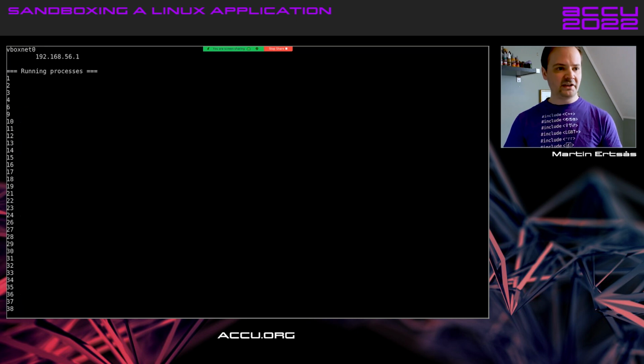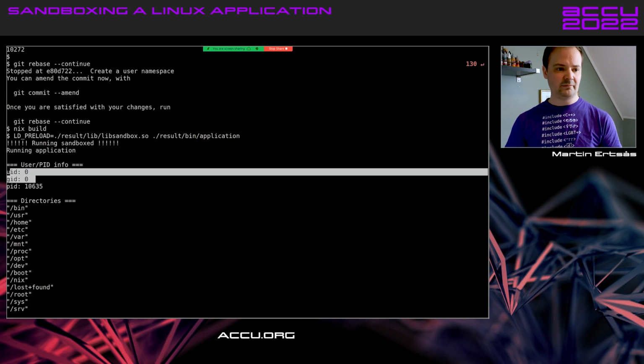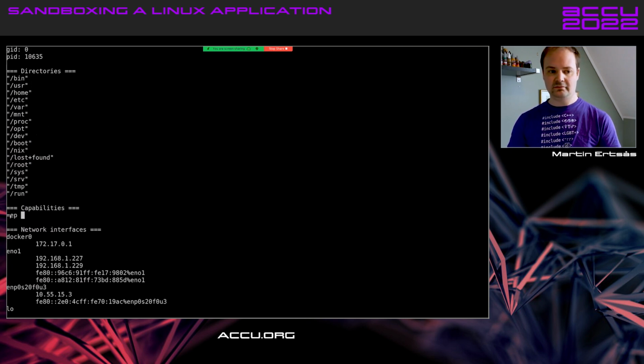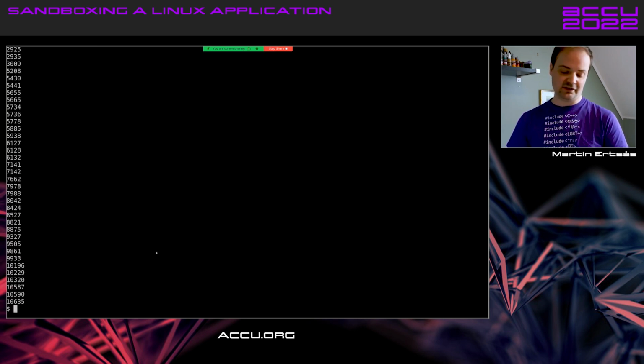All the same information is here, except I am now running as UID 0 and group ID 0. I'm running as root. As you can see, I also have every capability. This is Linux notation for I have every capability. Equal nothing means I have no capabilities. But I have now every single capability. It looks like. It's not completely true, but it's almost true.